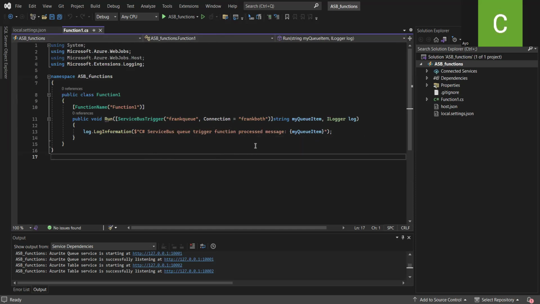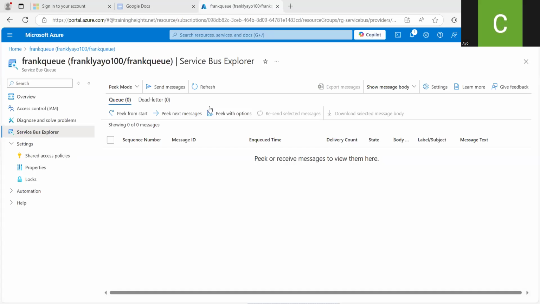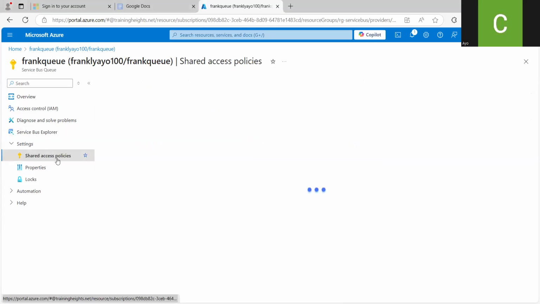I'll be running it now, but just before I run it, let me just show you. Let's go to the portal first so we can confirm that there are no messages there before we come back to Visual Studio. So this is the queue that I'm working with. This is the queue that the shared access policy is connected to.